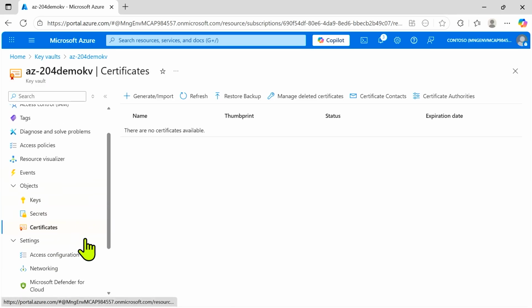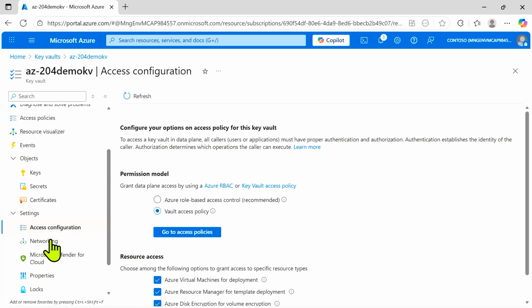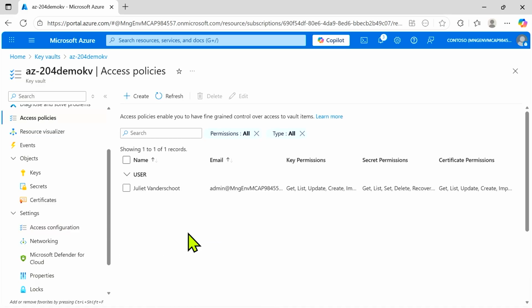I then come in and I can take a look at the access configuration, which I set at the time I created the vault. So I actually picked vault policies. I could switch that if I wanted to, and that, you can see, is the recommended method, using RBAC to control access to the objects inside of the vault. Now I'm going to click on and keep it as an access policy. And so I can now create a policy.